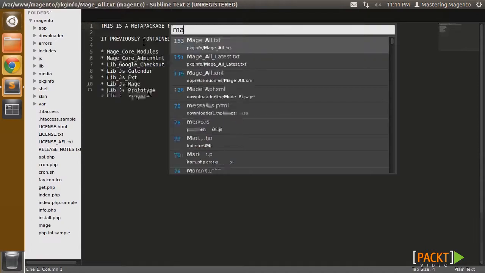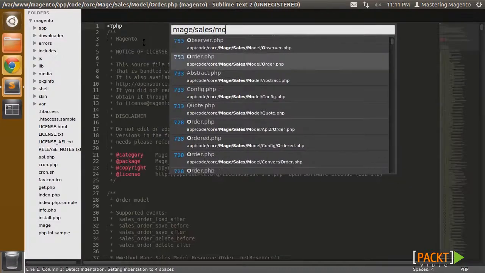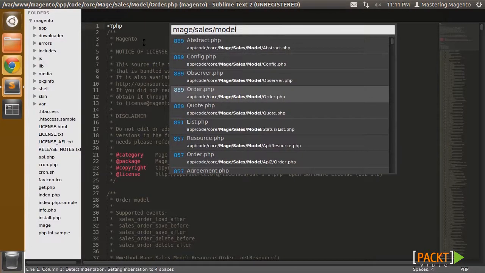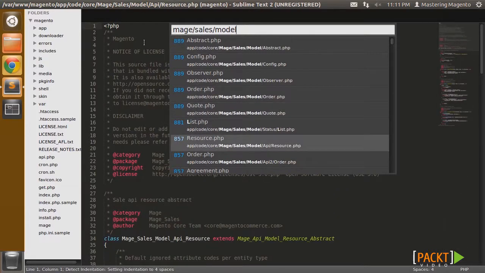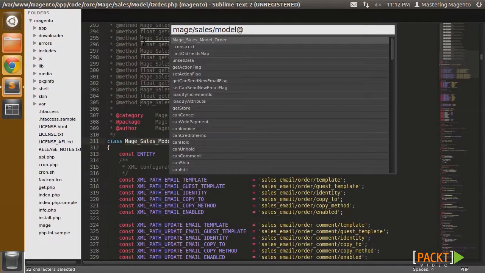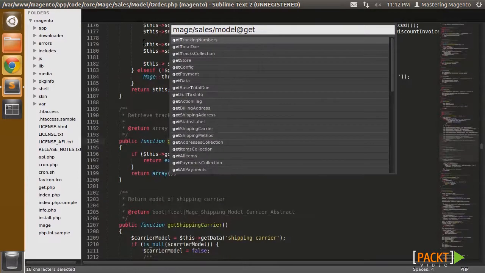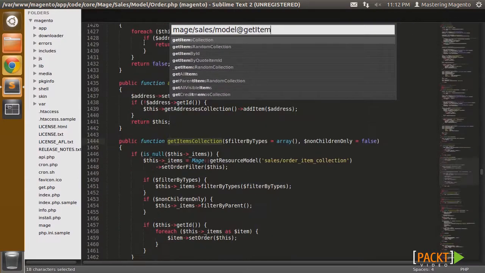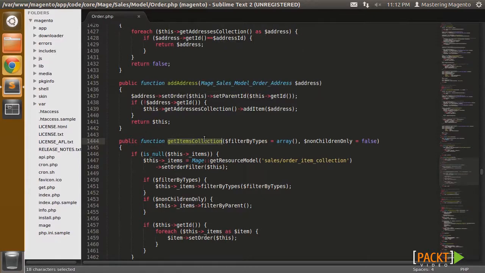I can start typing Mage Sales Model, and you can see I've already shortcutted through a lot of directories. I can scroll to the proper model I want and open it. Or if I want to jump right to a specific function, I can use the @ sign and start typing my function name. This functionality is super helpful, especially when traversing the deep object hierarchy of Magento.